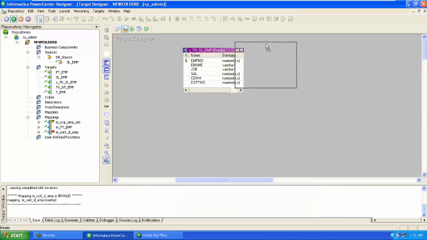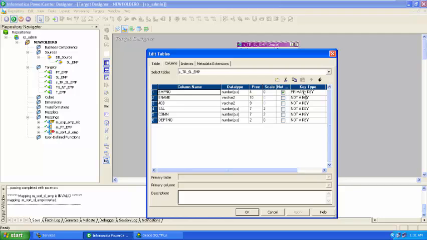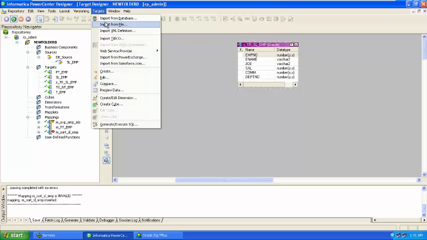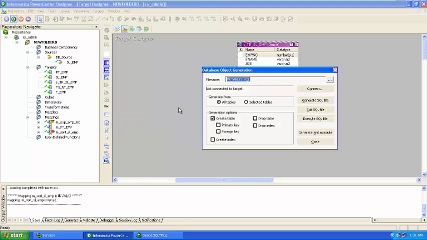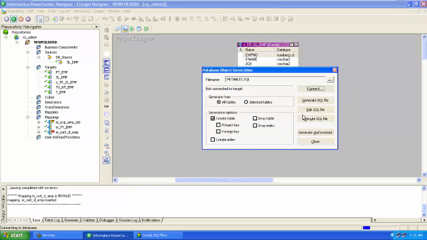Now I have to create my table, and let me also take out the primary key here, because sometimes it gives us problems. Just deleting this. Now I have to create my table in the target database. Before that, we have to decide which table, in which database. I have to connect to the target database, with user ID target and the password, and then I make the connection.